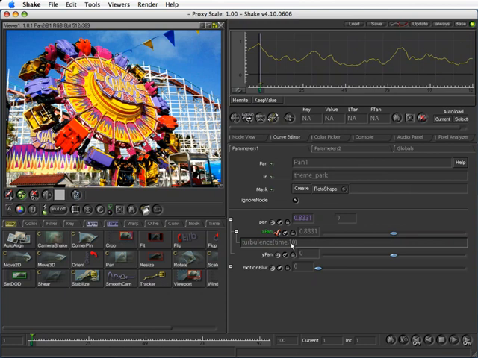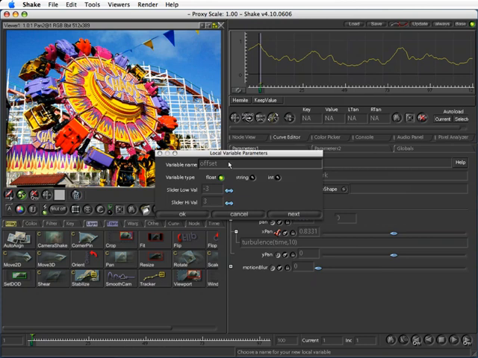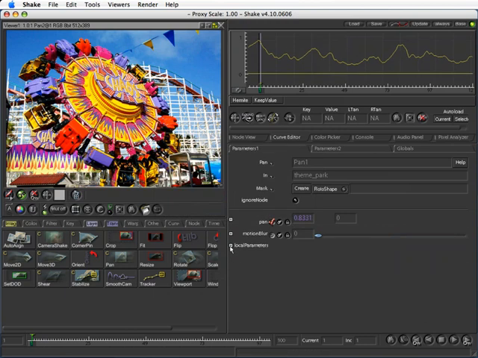Now let me show you something really cool. Let's create a new variable, and we'll call it amplitude. And it'll range between 50 and 0, and I want it to be floating point. So I'll say OK. Here's my new variable, amplitude, ranging from 0 to 50.